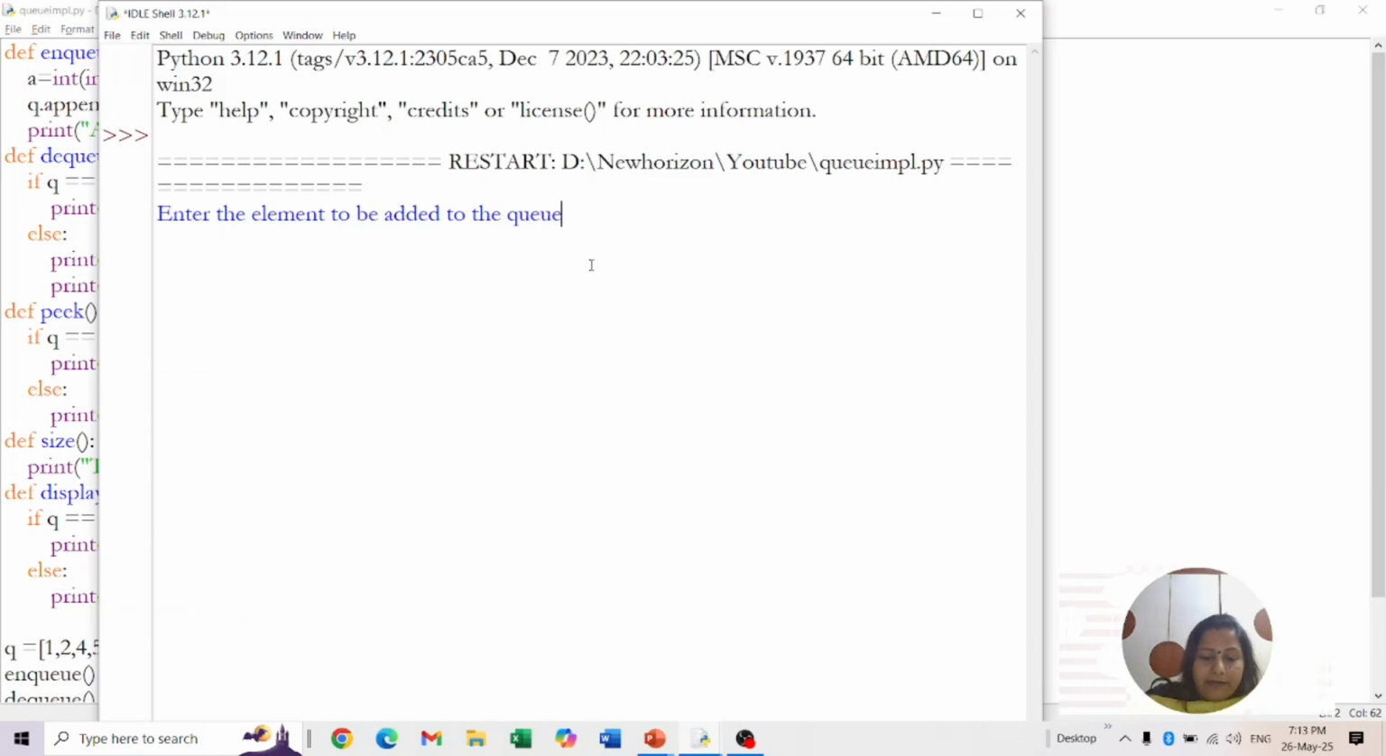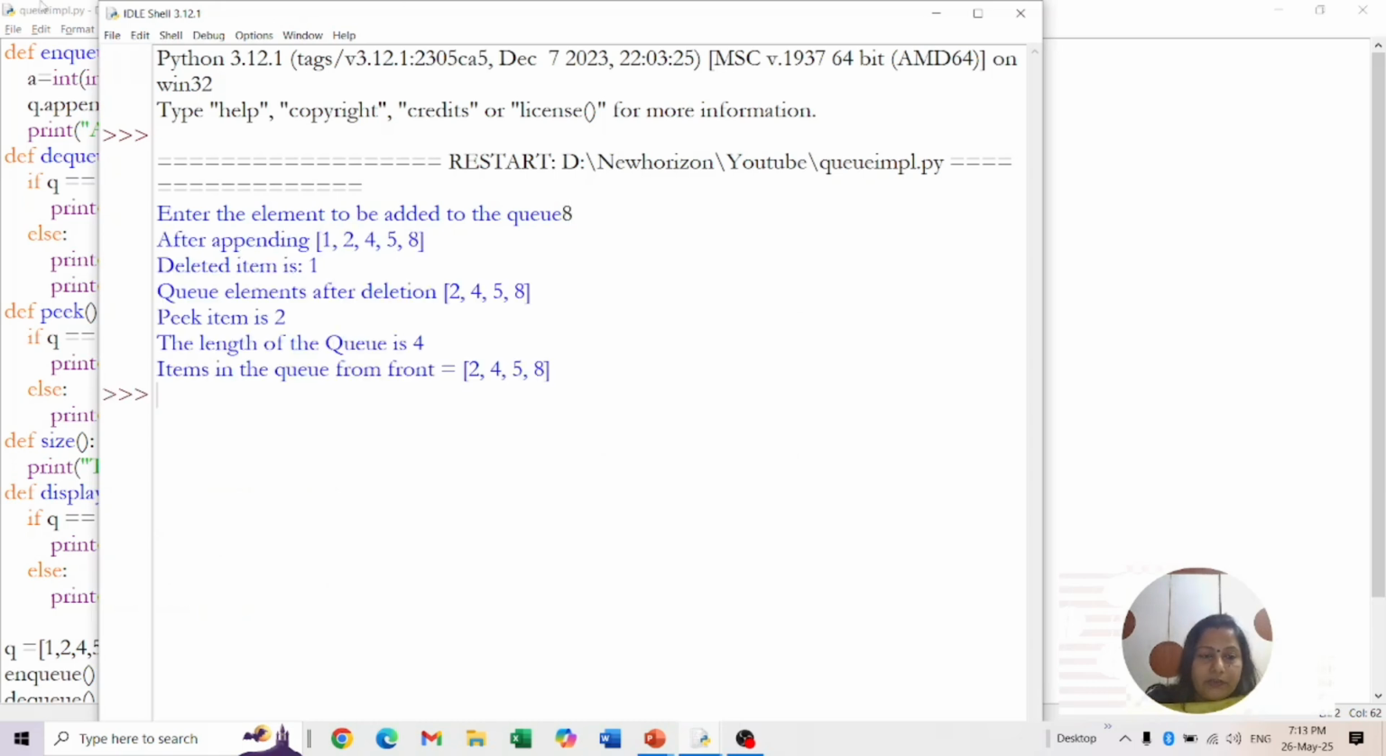Enter the element to be added. I am adding 8. So you can see here after appending, it is 1, 2, 4, 5, 8. And after the dq operation, the deleted item is the front only, it is deleting. Then the q elements after deletion are 2, 4, 5, 8. What is the peek item? Index 0 is nothing but 2. Length of the q is 4: 1, 2, 3, 4. And items in the queue from front are 2, 4, 5, 8. Clear now?